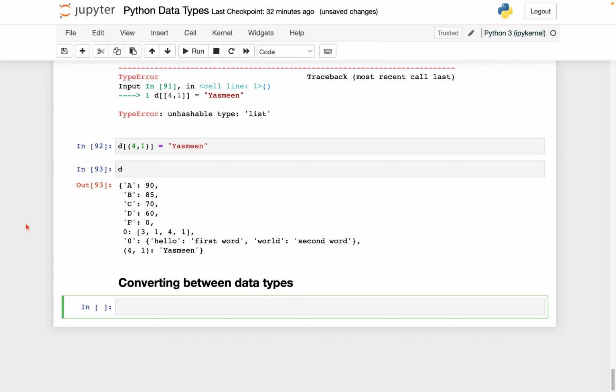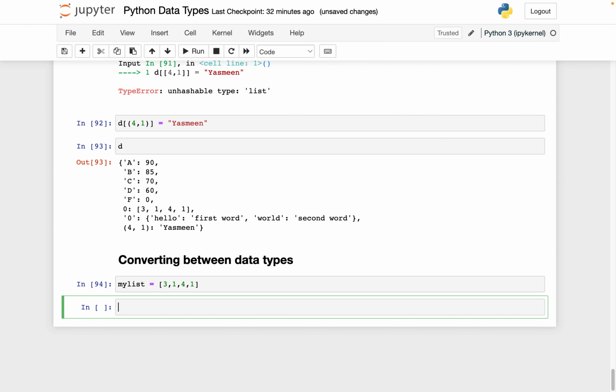Hello everybody. As you can tell from the title of this video, we're going to be talking about how we can convert between data types. So let's start with our favorite example. Let's have my list, and this is going to be 3141. And let's say, instead of a list, I want this to be all of the same elements, but tuple data type. So very simple, I can just type the word tuple, and I'll say tuple of my list.